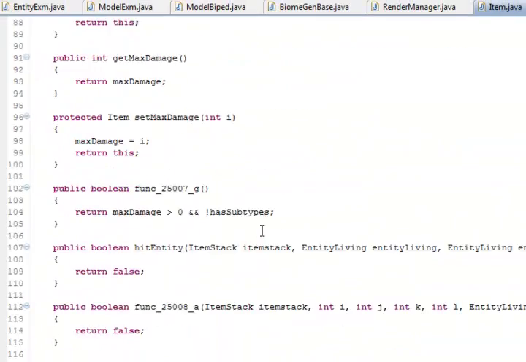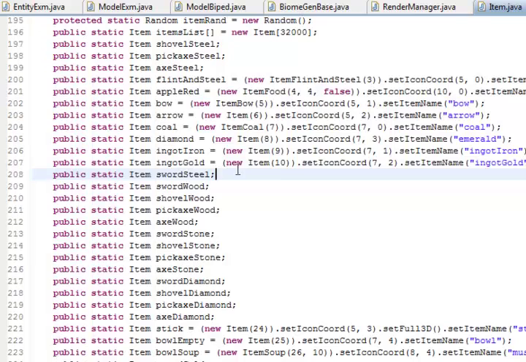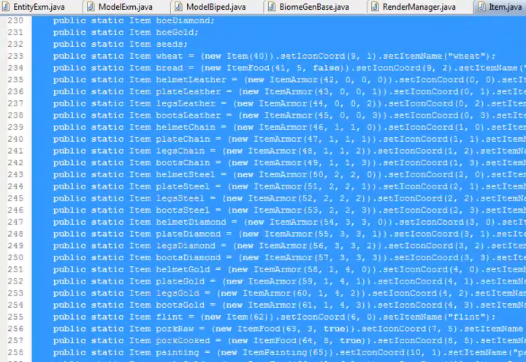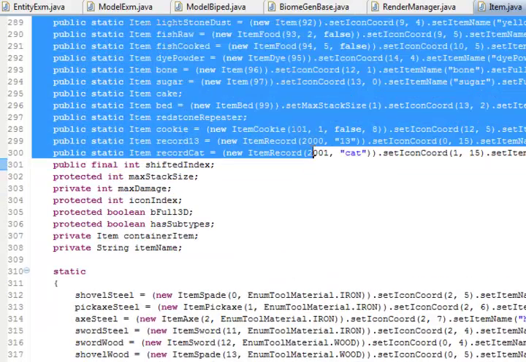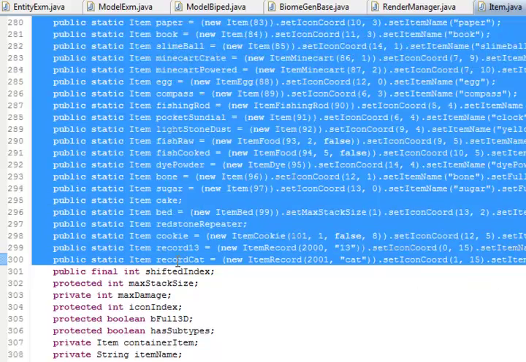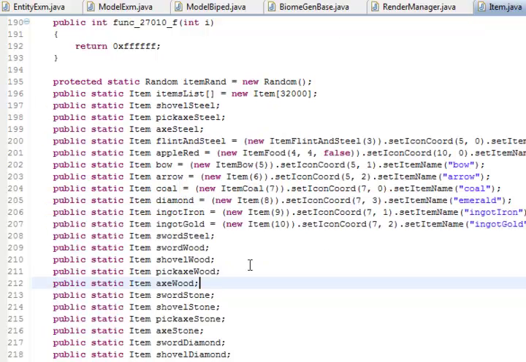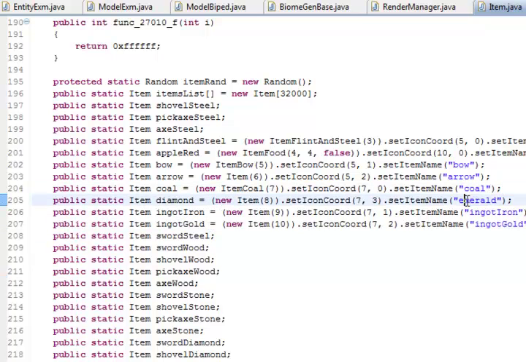Now, in here it looks like a whole bunch of stuff, but if you go down enough, all of these public statics, except for this top one right here, all of these are the item names. Some of them don't work, but most of them do. I don't think you have to worry about this part of it at all. This is just a spare name, I guess, for it.